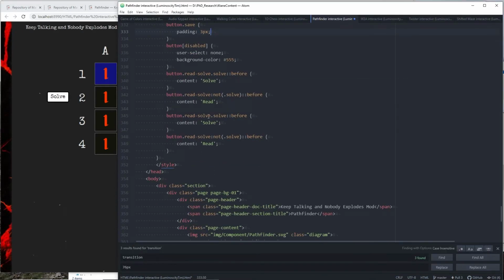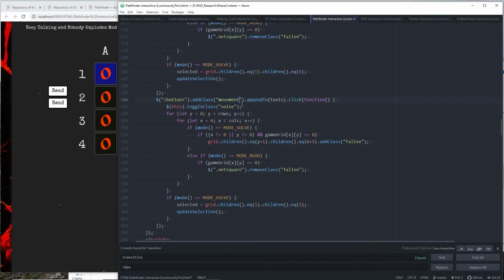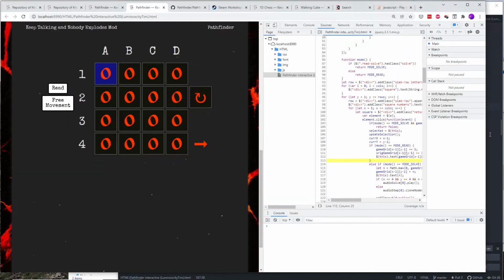Let's see. We wanted, okay, so this is a different button. This is the movement button. Free movement. Enforce movement. Those are going to be long buttons. This is the movement button, and it's already going to have the free class, I think. Oh, cool. It already wraps. That's nice.